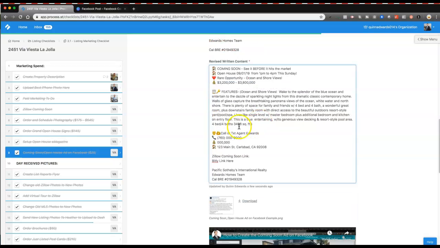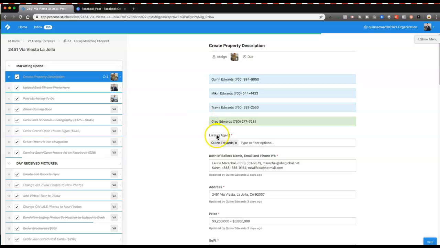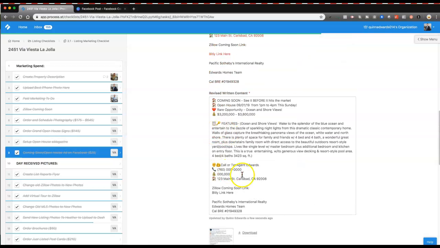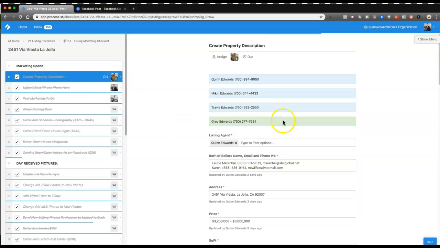Okay, now text or call the agent. So, okay, who's the agent? So it should say, here we go, listing agent is Quinn Edwards. So, text or call Quinn Edwards. I have 2 emojis because sometimes this person is Marion. So I have a girl and guy emoji, so now I can get rid of her because I know it's me.